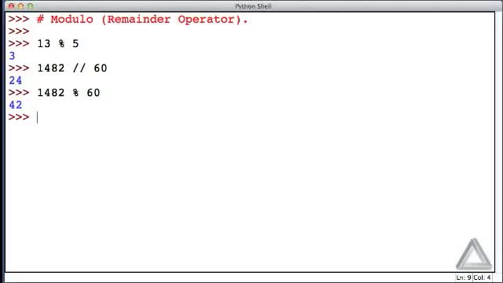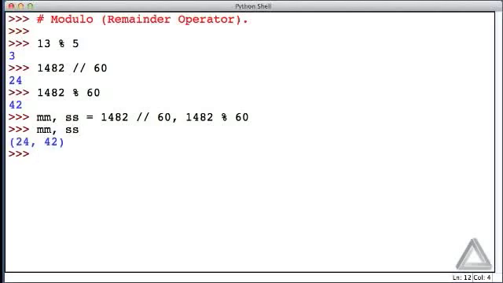Now let's try and get a little fancy, and perhaps even a little too fancy, and store these values to variables. So let's write mm meaning minutes and ss meaning seconds, and let's use simultaneous assignment. So we have two variables there on the left of the assignment operator, and let's write 1482 seconds and then floor division by 60. That'll give us the minutes, and 1482 modulo 60, and that'll give us the number of seconds. And now what are mm and ss? Well, 24 minutes and 42 seconds.